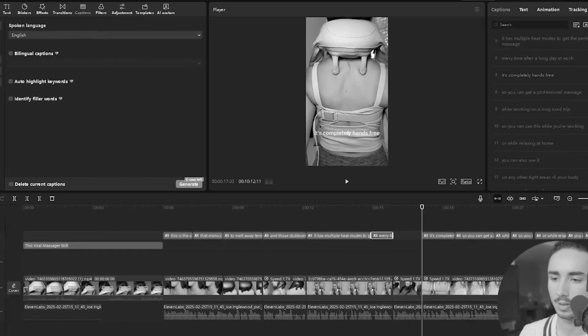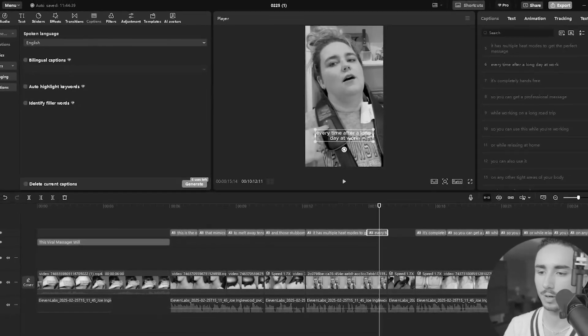And finally, we're going to talk about editing and how to do this all inside of Capcut, even if you have no editing experience at all.